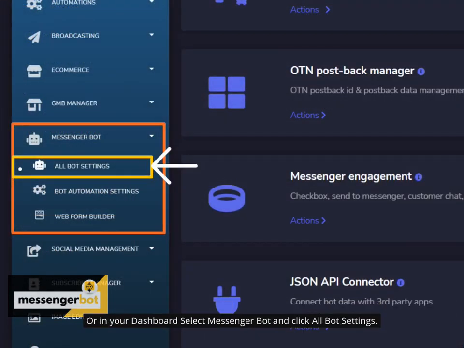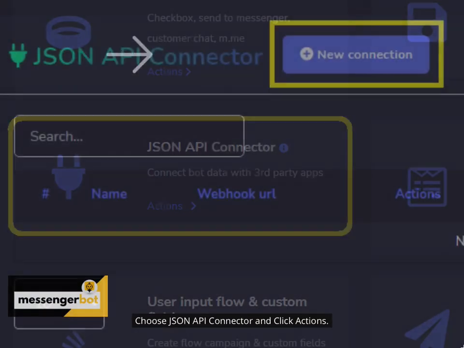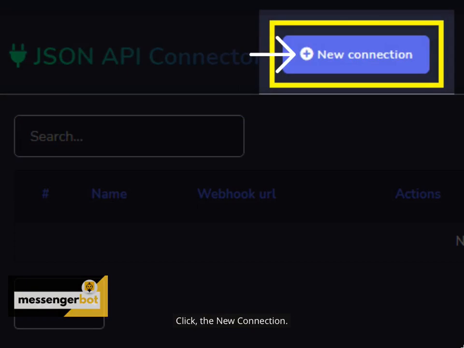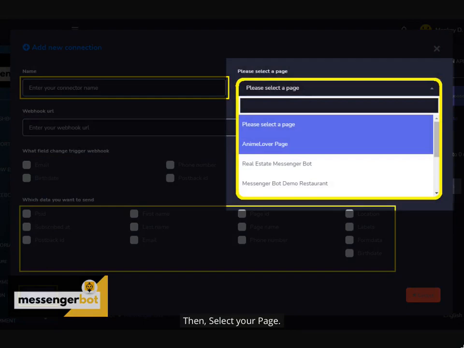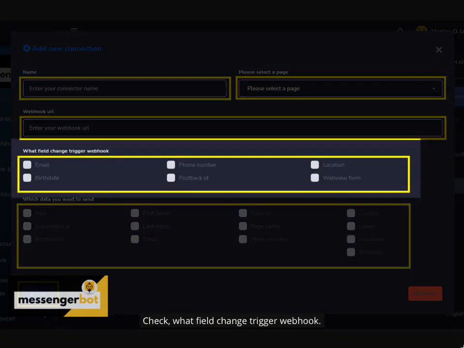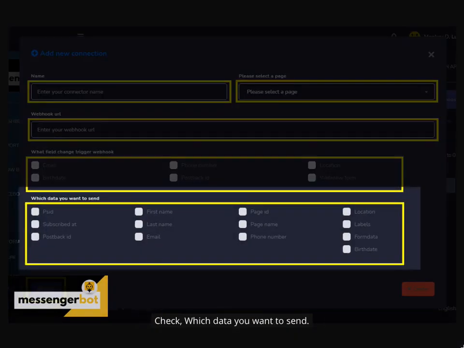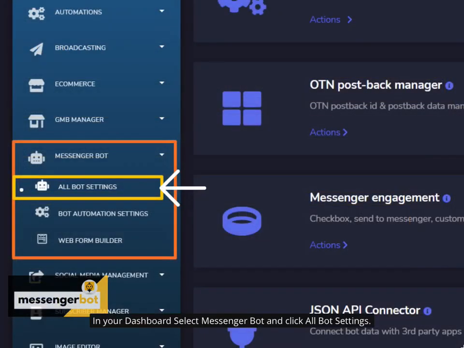Or in your dashboard, select Messenger bot and click All bot settings. Choose JSON API connector and click Actions. Click the new connection. Enter your connector name. Then, select your page. Put your webhook URL here, from Zapier. Check what field change triggers the webhook. Check which data you want to send. Click Save.